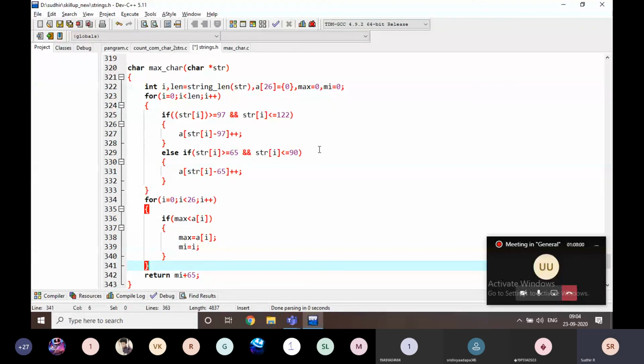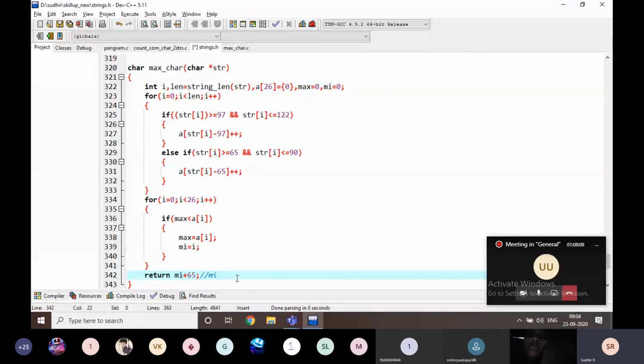Is it finished? Here we can return like this also, Mi plus 97 also we can return. Write down that one also. You can return MI plus 65 or MI plus 97 based on the question. For example, if you are going to return a small value, we have to return like that.